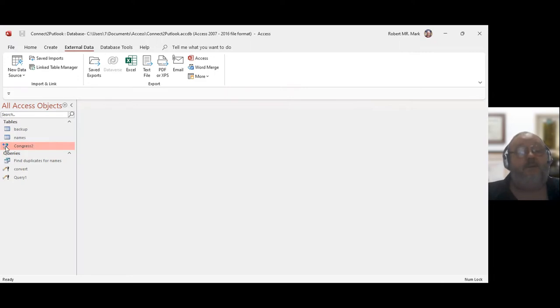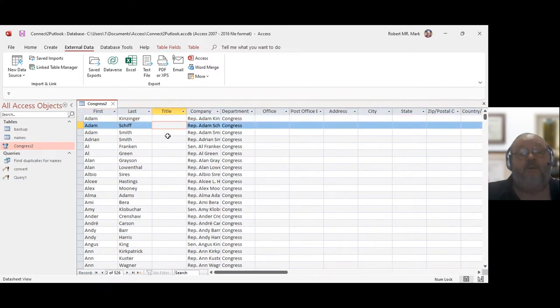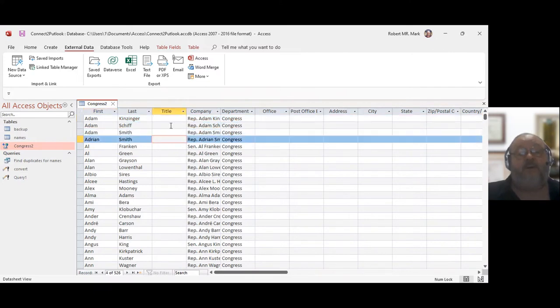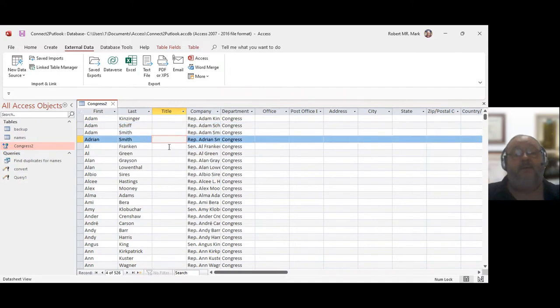Now, let's take a look at this data. So open it up, just like the image that you saw in Outlook. I have the title here, but I don't have to click open every one to click on the title. It's right here in front of me. So I could go in here and I could add the information to each title. And I could do it like that.